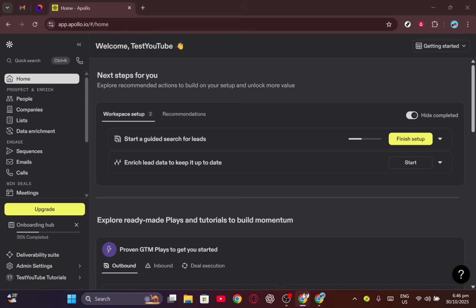In today's video, I'm going to teach you how to remove duplicates in Apollo.io. Whether you're managing a large contact list or just want to keep your data clean, duplicate entries can be a real headache, but don't worry because we're going to tackle this together.